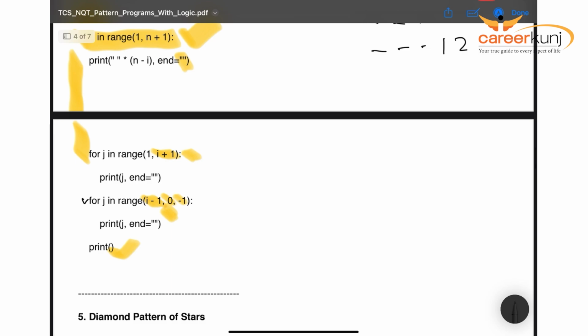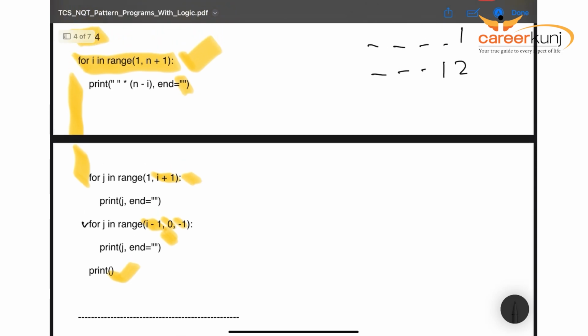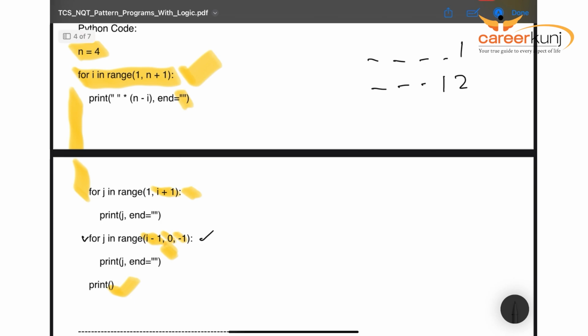For j in range I minus 1, my value of I is 2. That means 1 to 0 with step minus 1. Alright, so this loop will go from 1 to 0, and how will it go? By minus 1. It will decrease by 1. So it is entering this loop for the first time. It will print 1. That is my value of j here.